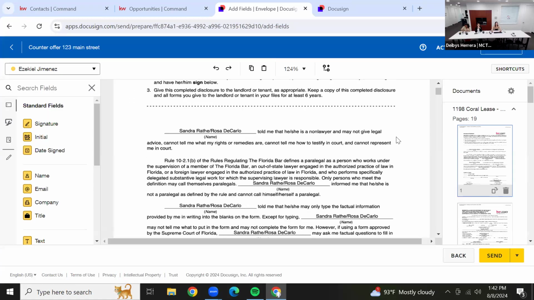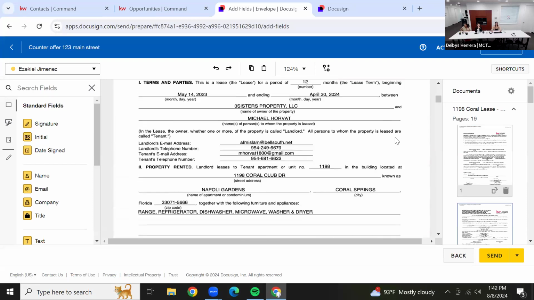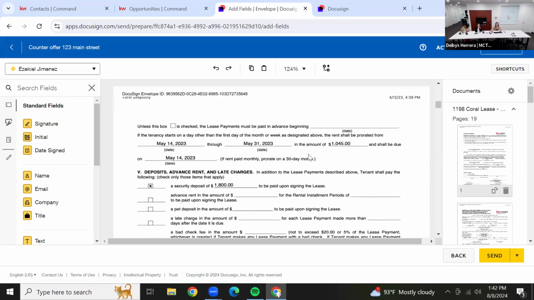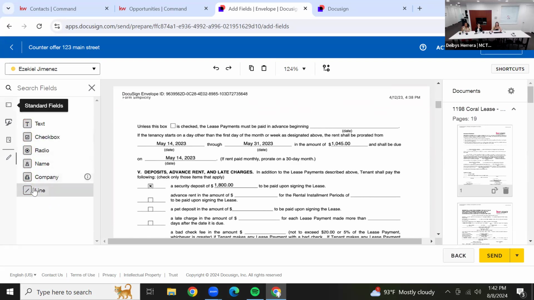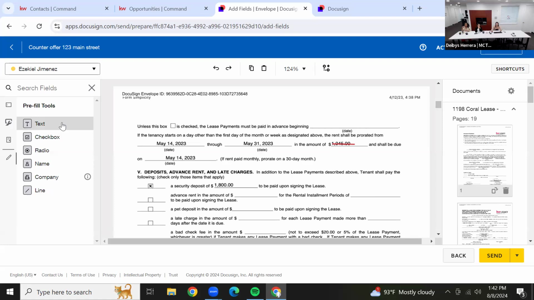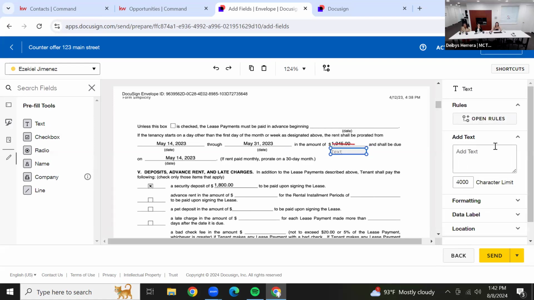Now, when I hit next, I'm going to see my document here. And let's say it's the price that I have to correct, right? This is okay, so right here. So if I have to adjust the price because my seller does not want to agree to that price, not a problem. I'm going to come down here to pre-fill tools. I'm going to grab my line. I'm going to do my cross out. My next step is I'm going to select a checkbox. I'm going to bring it right near the line that it has to be. I'm going to adjust the size a little bit.